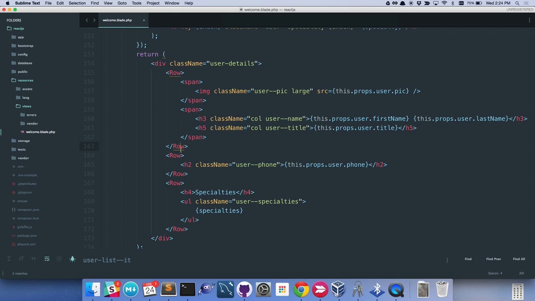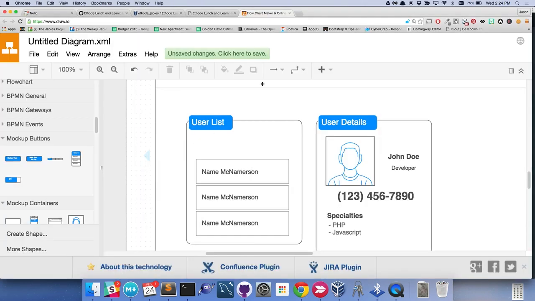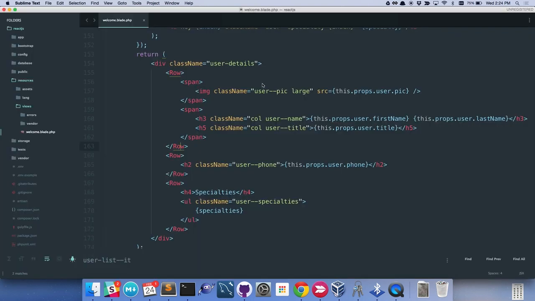So again, just as a rehash, we're making a big picture and the name, although I couldn't get it to work because I'm not using Bootstrap. So this is going to fall underneath here. Okay, bear with me. And then underneath that, we're going to show the phone number, and then we're going to have another row and show the specialties. And then we're going to have a list showing the specialties.